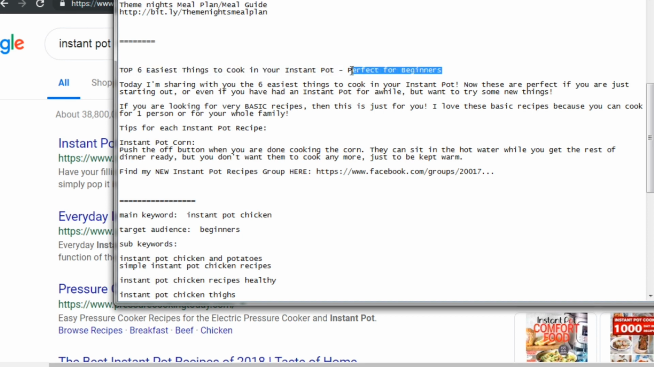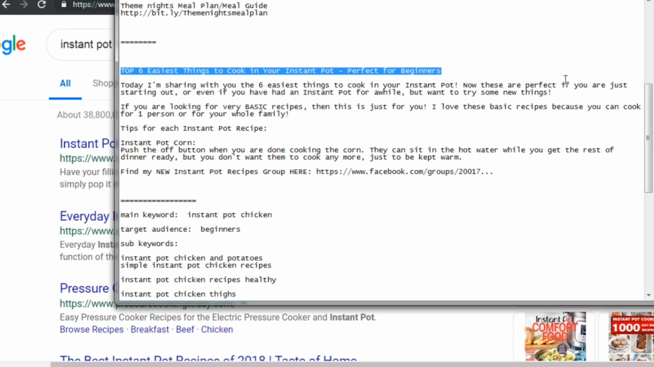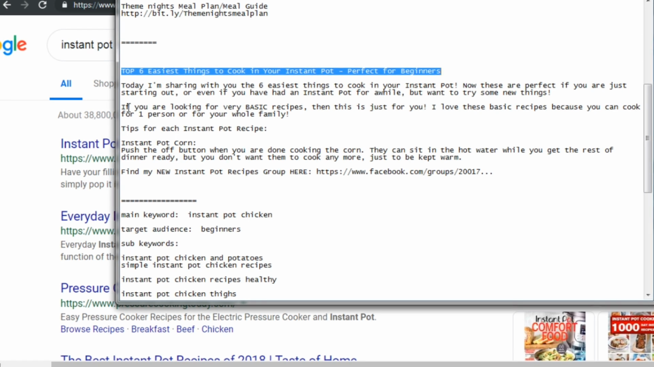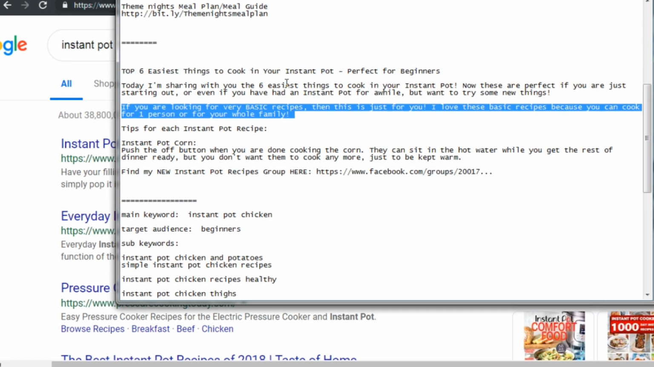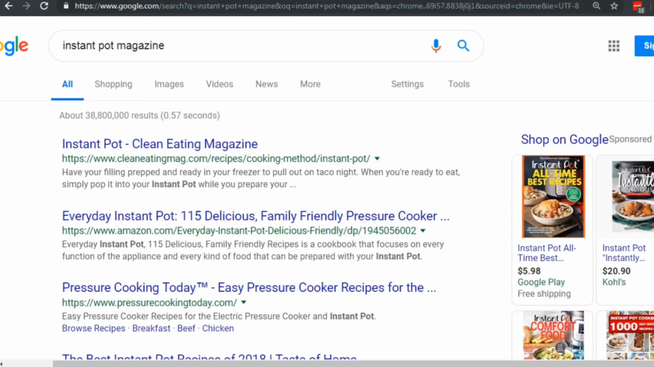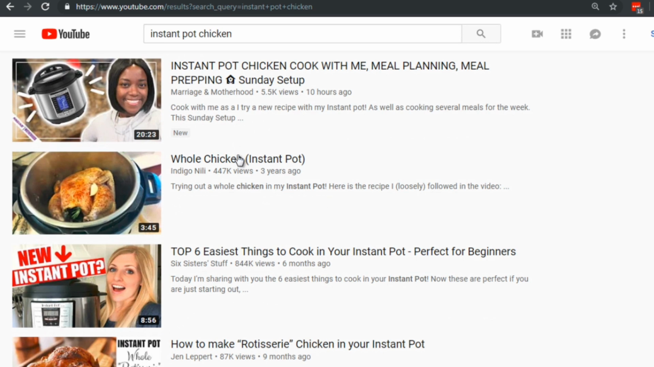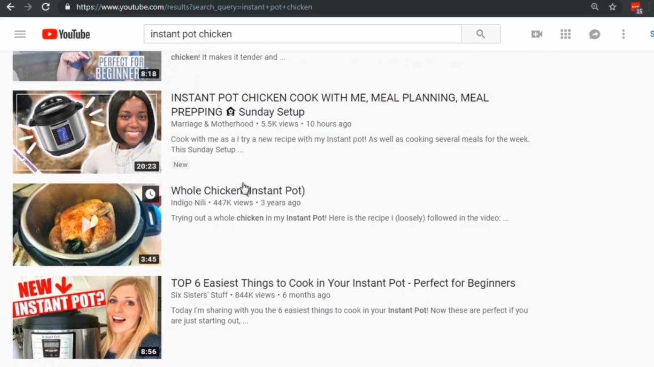So the third one, we've got Top 6 Easiest Things to Cook in Your Instant Pot, Perfect for Beginners. It says, today I'm sharing with you the 6 easiest things to cook in your Instant Pot. You can see here, the title is here, but the title is also in the description. It says, now these are perfect if you are just starting out or even had the Instant Pot for a while. So you can see the keywords are embedded, but it's really written for the user. And that's the way it should be, because the title and the description will actually show up in the YouTube search engine, as you can see here. We've got the title, we've got the description. So we want to make sure that the first sentence in your description is catchy as well.